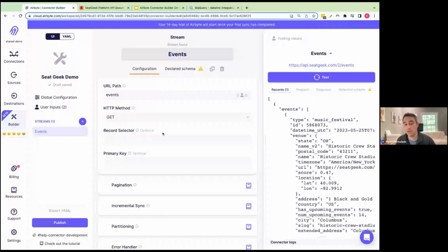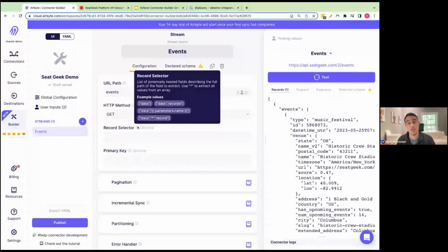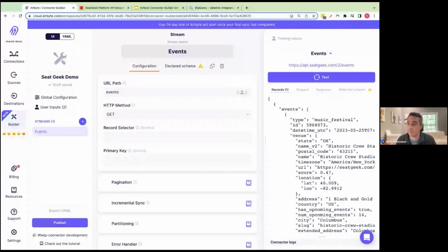The first thing we need when we're setting up a stream is the record selector. This is going to point to where that data that we want is located. We want all of the columns we're interested in to be at the top level. So here currently you see we have events. Events is the top level item. So all we're going to say is events is going to be our record selector. Let's pop that in here. And now we can retest.